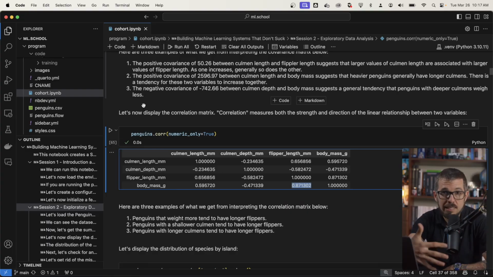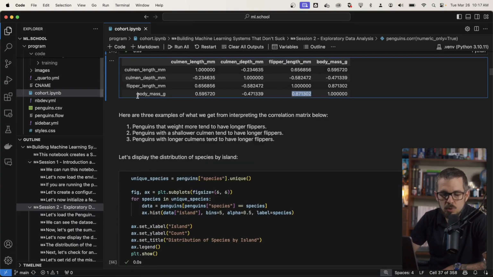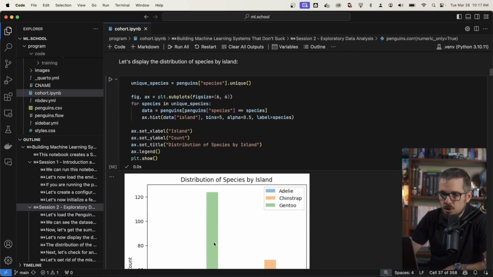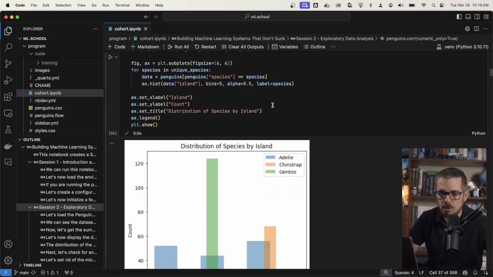I also have 2 more examples here. You can draw your own conclusions from this. All right, so to finalize this exploratory data analysis, I'm going to display some more charts combining 2 features. In this case, I'm going to display the distribution of species by island, like where are these species located.